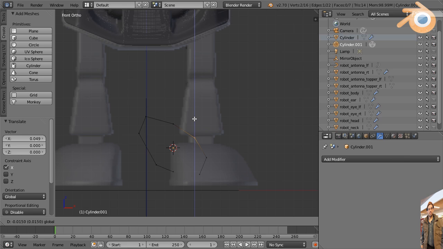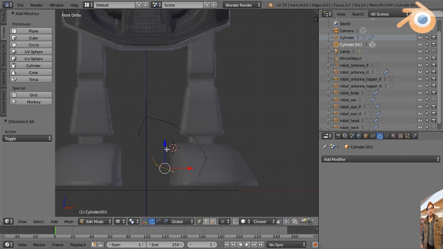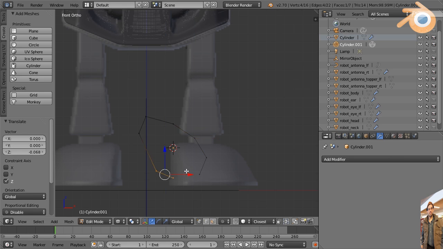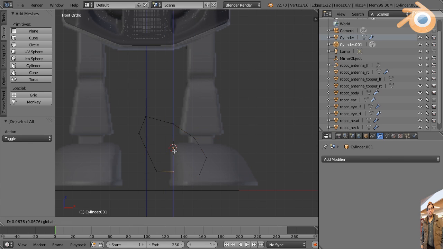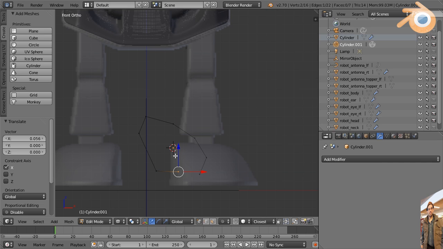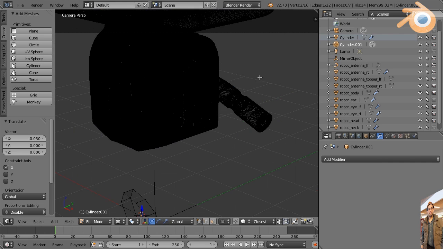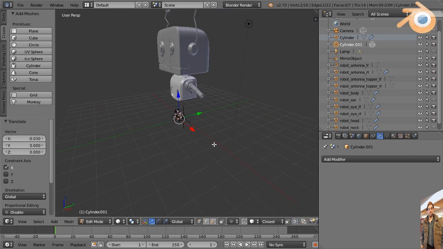And just start to create sort of the profile of that shape. Let's move this down a little here. Move this up. So, something like that. Okay, keeping in mind that we are going to be smoothing this. So if we take a look, that's what it looks like currently.